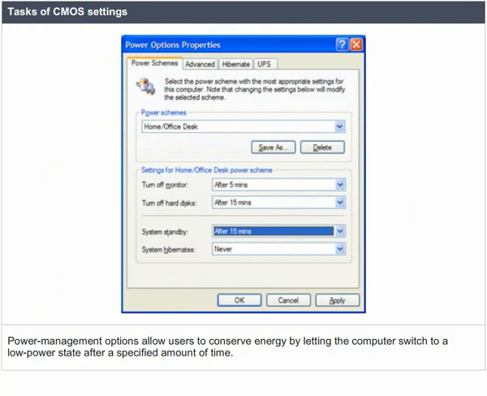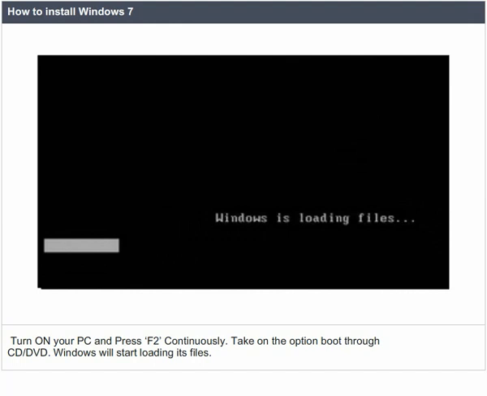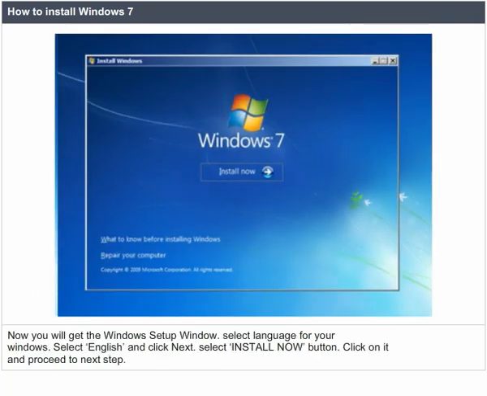Let us see how to install Windows 7. Turn on your PC and press F2 continuously. Click on the option Boot through CD or DVD. Windows will start loading its files. Now you will get the Windows setup window. Select language for your Windows. Select English and click Next. Select the Install Now button, click on it and proceed to the next step.